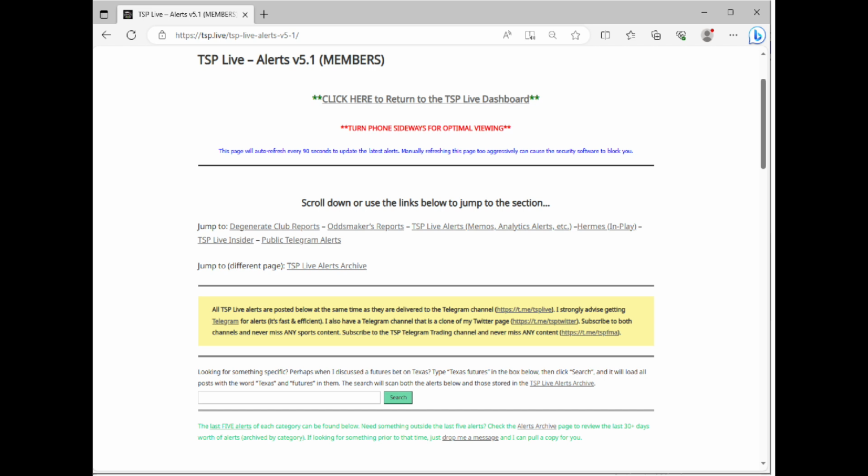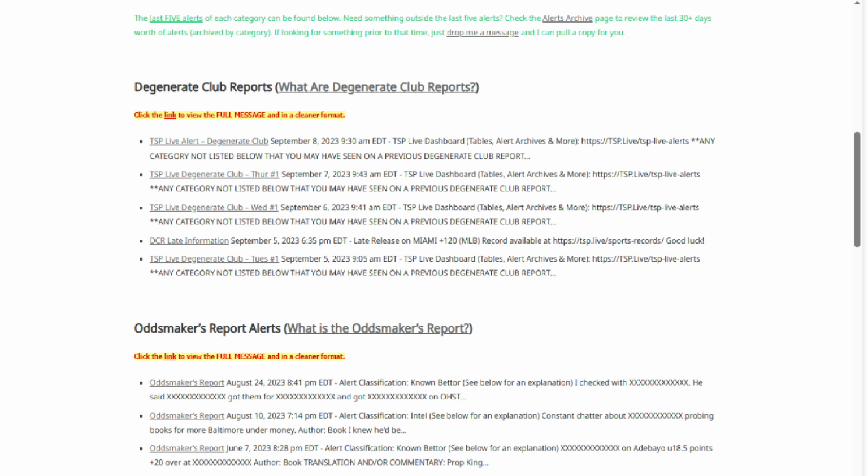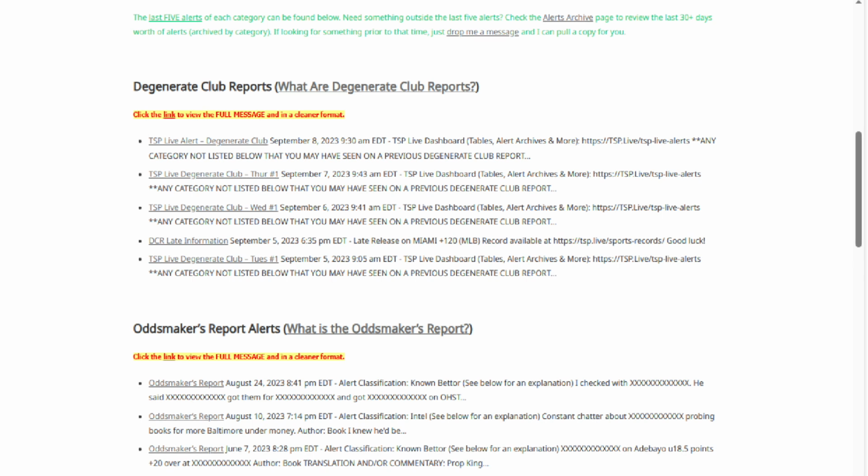So if we scroll down, you'll see Degenerate Club reports, and then you'll see 5 alerts for the Degenerate Club. So if you're looking for something beyond the last 5, you click on that TSP Live Alerts Archive link, and it will take you to a page with every alert that is still stored in the system. And typically I keep the last 30 to 60 days worth of alerts in that archive.